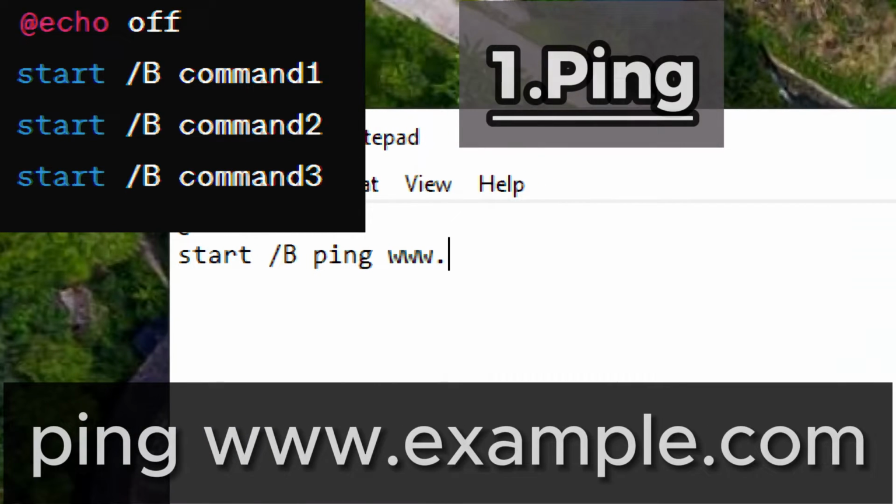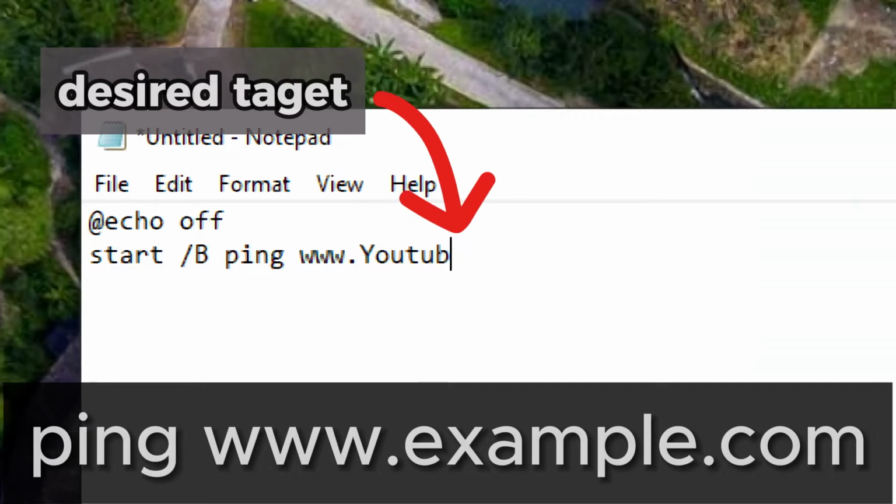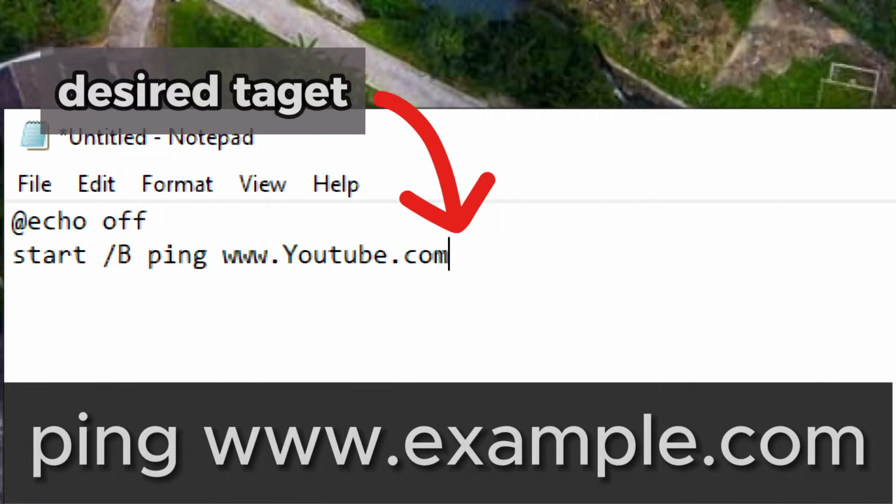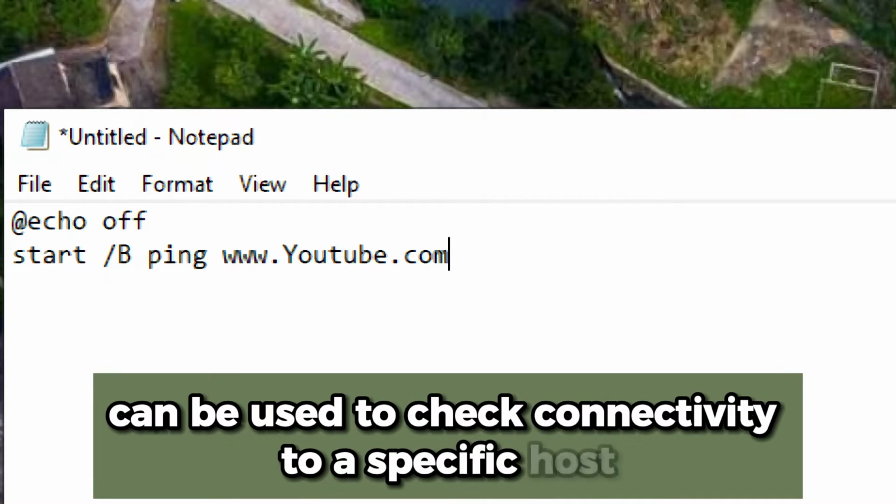Ping. Type ping www.example.com. Replace www.example.com with your desired targets. This command can be used to check connectivity to a specific host.